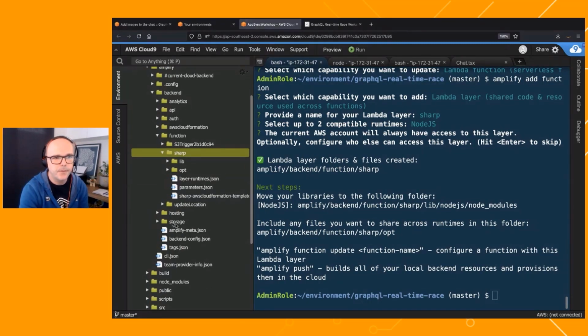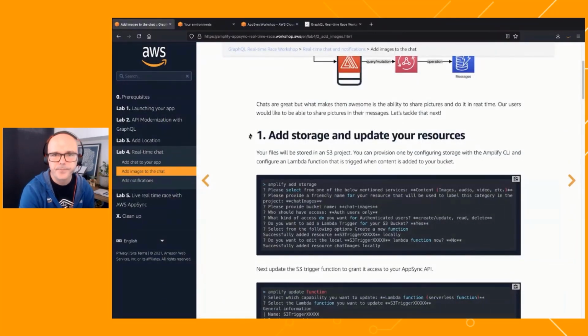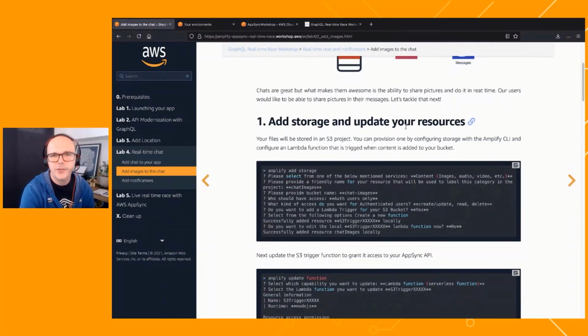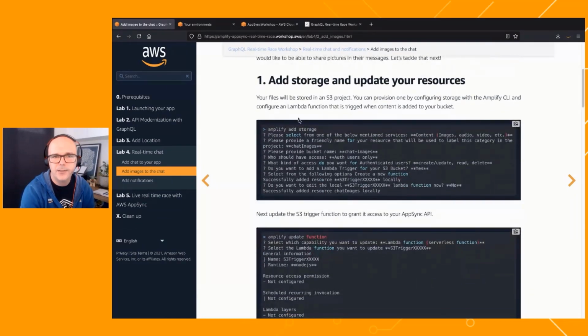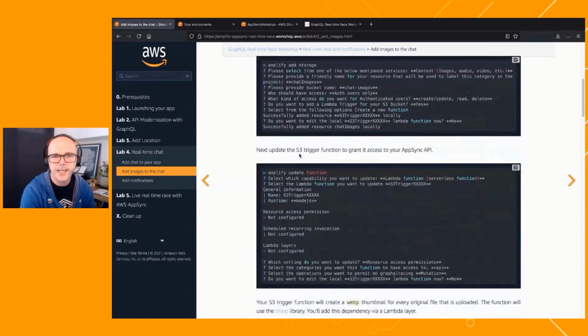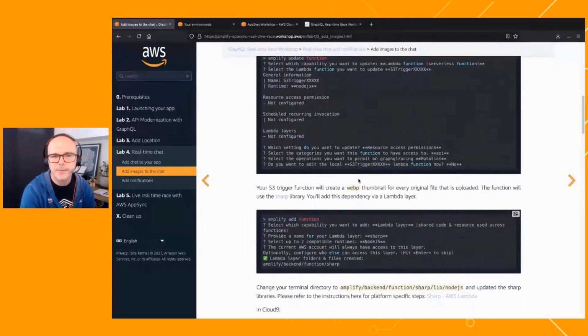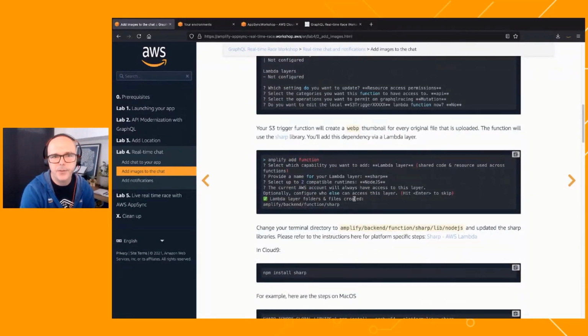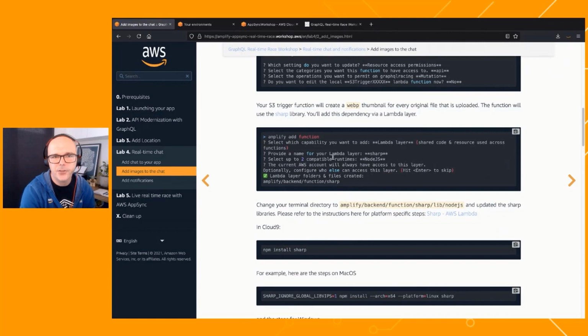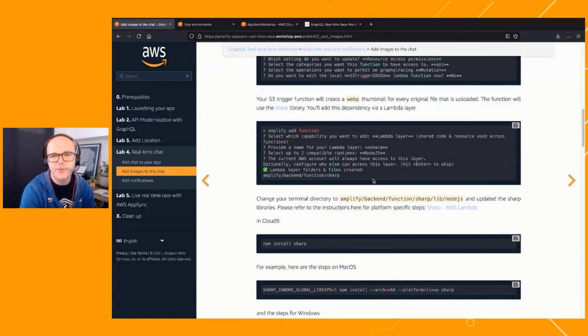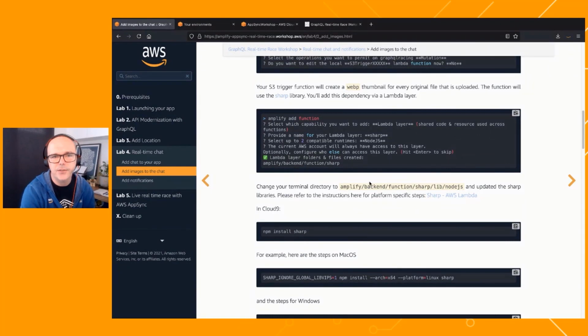Now what we need to do is actually get into this directory, so let's go back to our instructions so we remember. Let's do a recap. So we've added our storage and our resources. So add storage, went through all those options. We next added a S3 trigger function to grant access to the AppSync API. So we've done that. The next bit we're doing, we need to add the function that's a Lambda layer, and we've created that. We next need to go into the terminal directory.